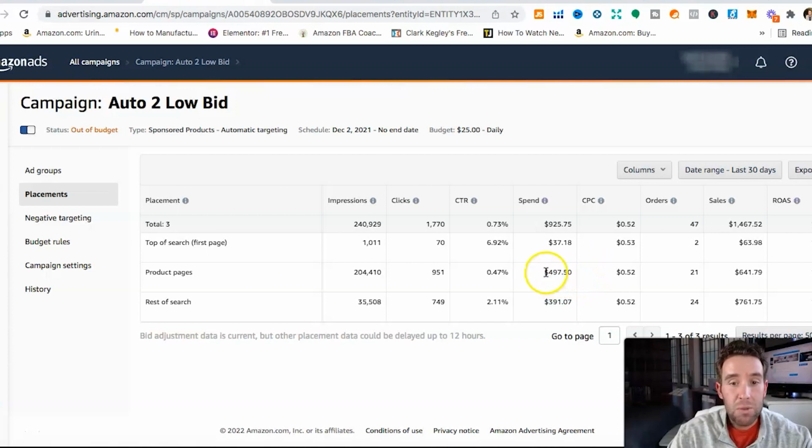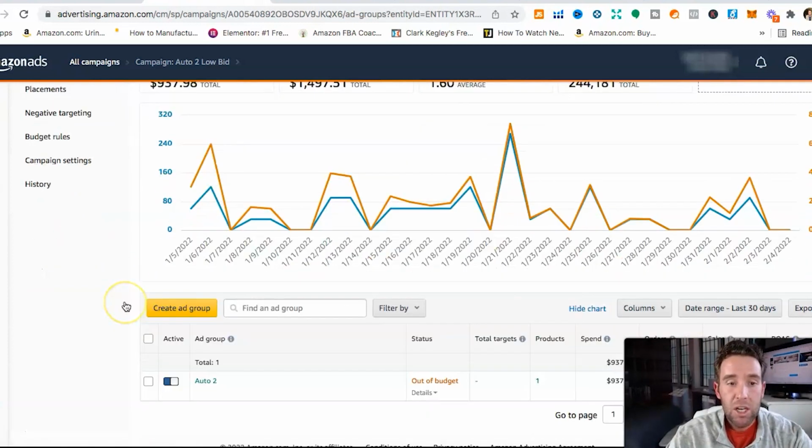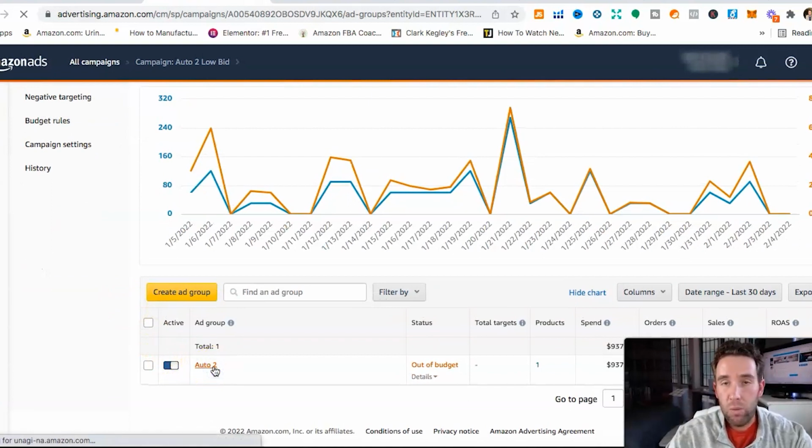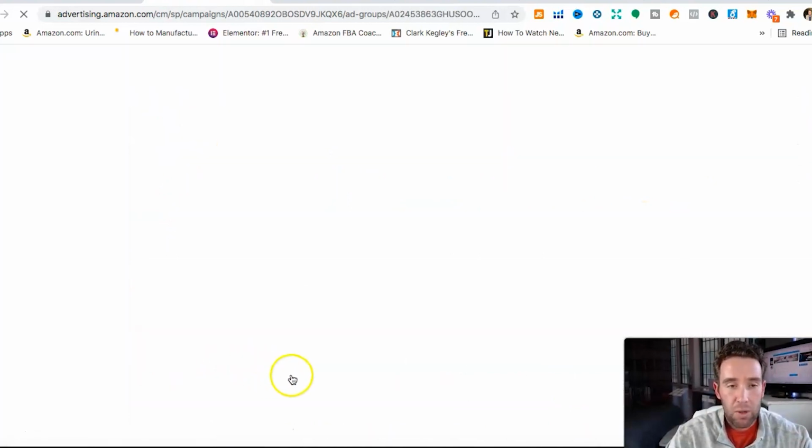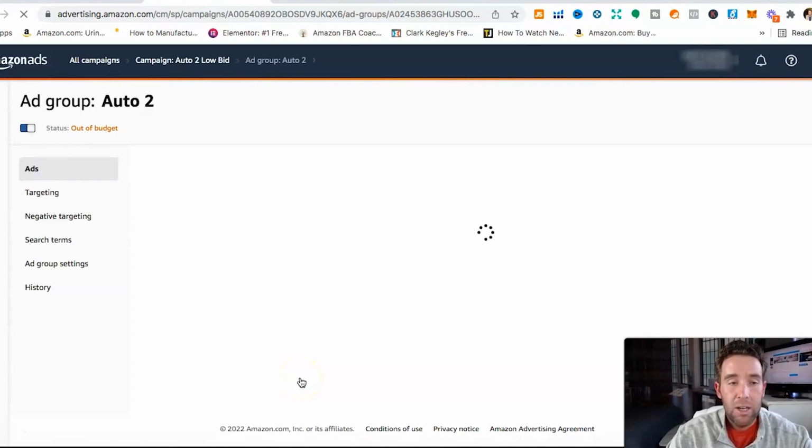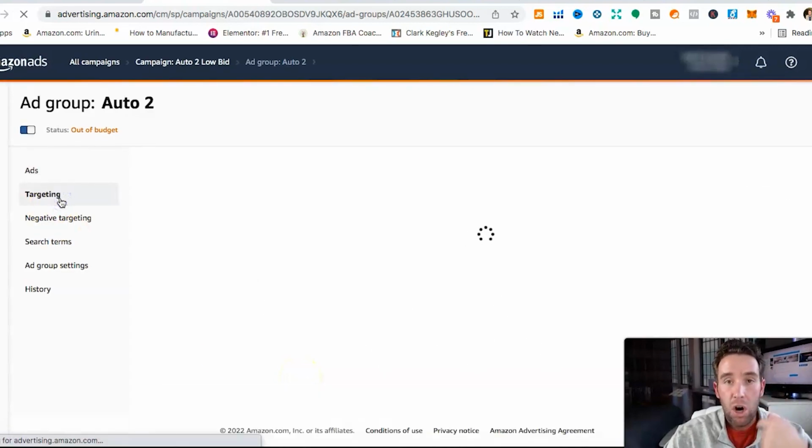But here, let's say the spend is $497 and you barely broke even. Well, maybe I'd reduce that placement for product pages 5 or 10%. Or if it's really bad, guys, and it got to like $20 in spend with no sales and 20 clicks or more and no sales, I would go back to 0 on that placements. Next, you'll go to ad groups, guys. You'll come down and click on auto 1, auto 2, auto 3, whatever the auto is, the ad group name is. Then we're going to want to go into targeting, guys.